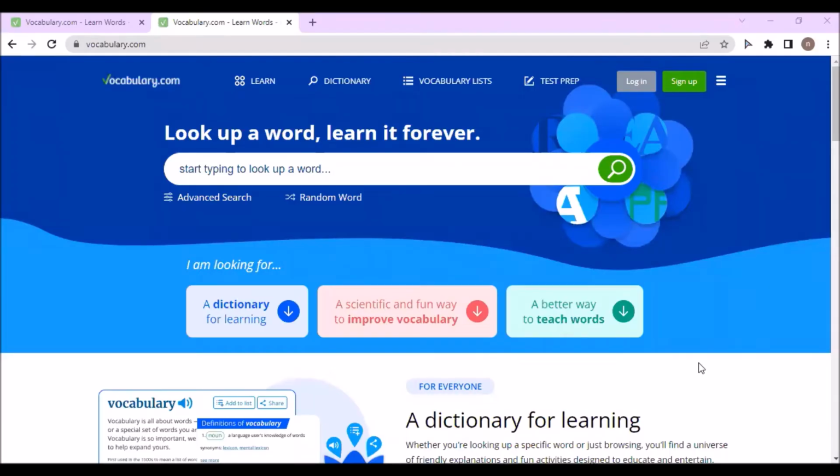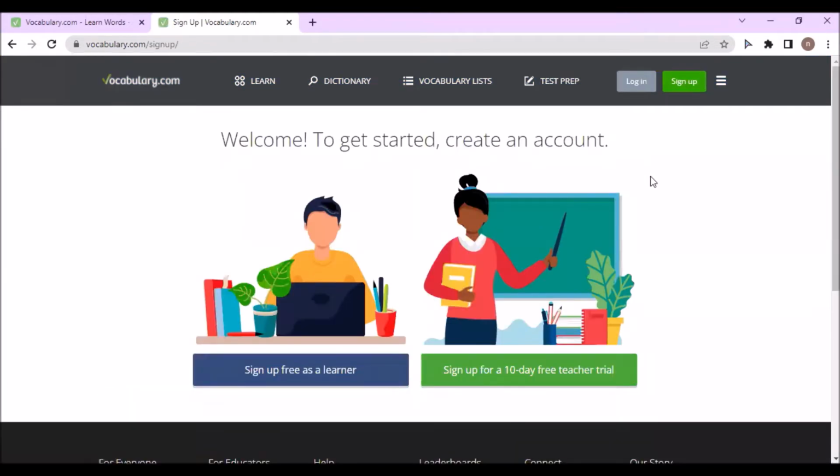To play the game on vocabulary.com, first of all, we need to access the website. After that, we need to either log in if you have already registered, or sign up. For signing up, we have two options: to sign up as a learner, which is completely free, or to sign up as a teacher with a 10-day trial, which in my opinion is a good period of time to understand whether the website fits our needs or not.